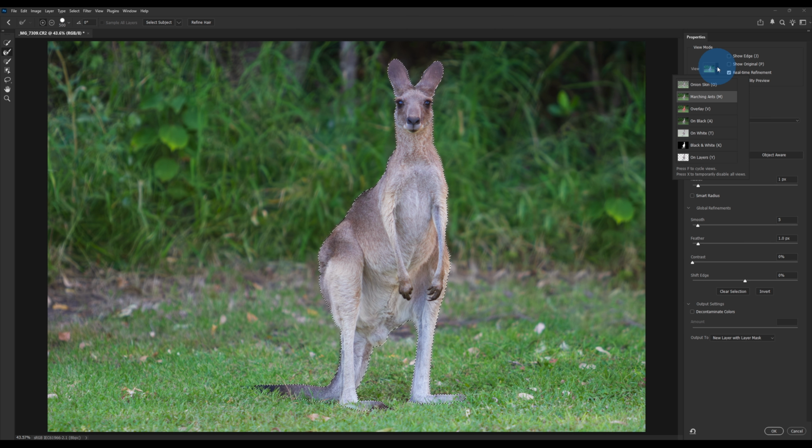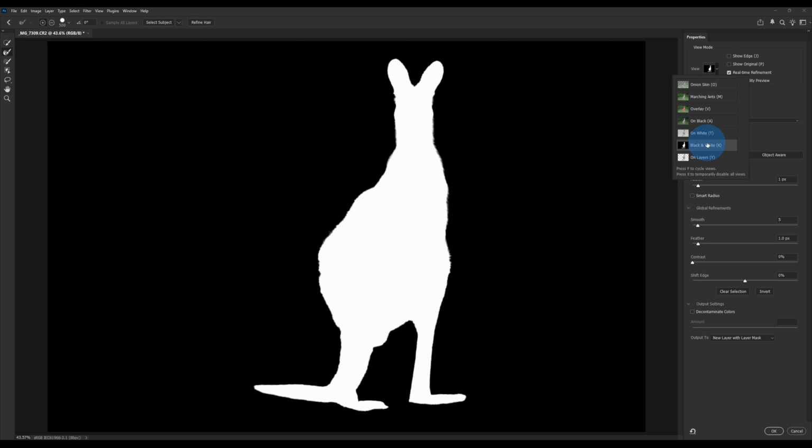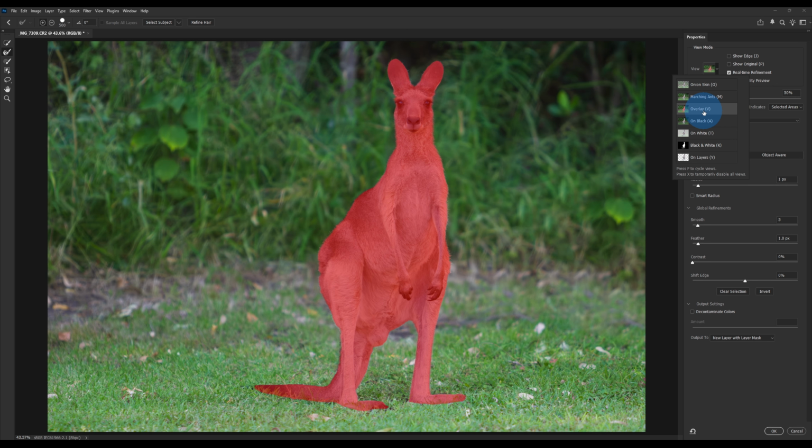Now by default, I think it might be on marching ants. If we come up to this view, you can change it to black and white. You can change it so it's got a red overlay, which is the one I do prefer. We get a few different options in here to change our overlays and how we see the image. Now, at any time, feel free to pause this because these are the settings that I find work the best. Okay, I have a radius of 1 pixel. I have my smoothness at 5. I have my feathering at 1 pixel, and the rest I kind of leave.